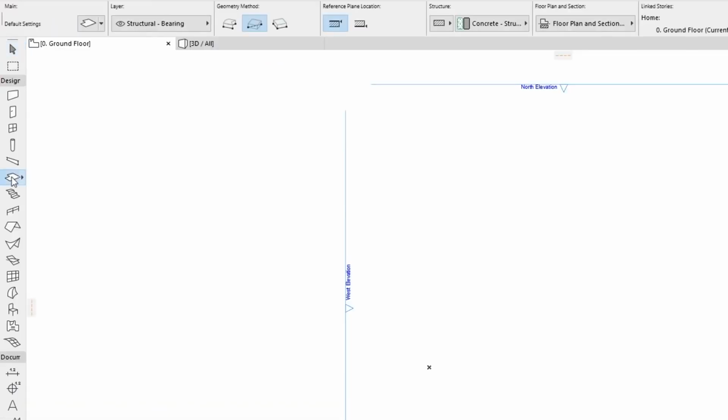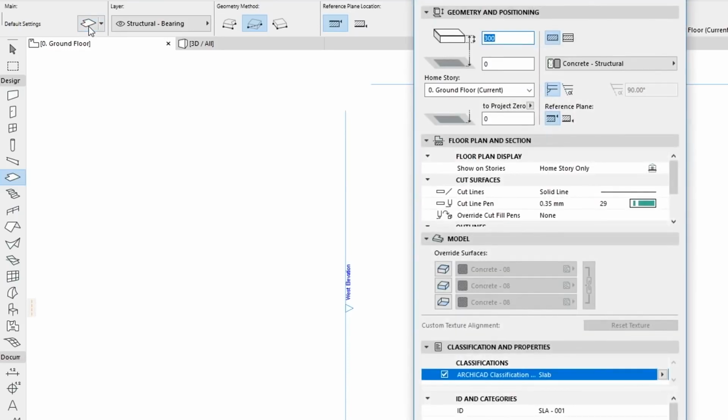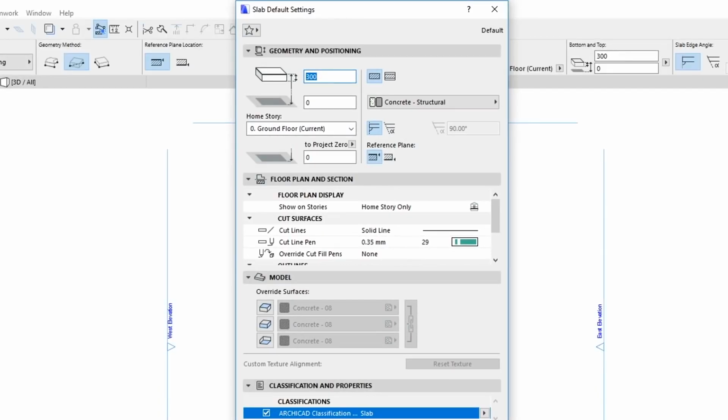Activate the Slab tool in the toolbox. Now double-click on the Slab tool button in the toolbox, or click on the Settings dialog button in the info box to open the Slab Default Settings dialog. Each ARCHICAD tool has its own default settings dialog. The parameters you set in these dialogs are applied by default during the creation of the corresponding elements. Changes to these settings do not apply if the elements have already been created.